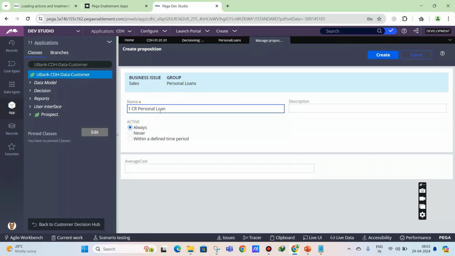Now we have an option whether this proposition should be active always. That means lifetime it will be active. That means the proposition is enabled. When you say never, the proposition will be disabled. When you say within a defined time period, then it is active within a particular time period.